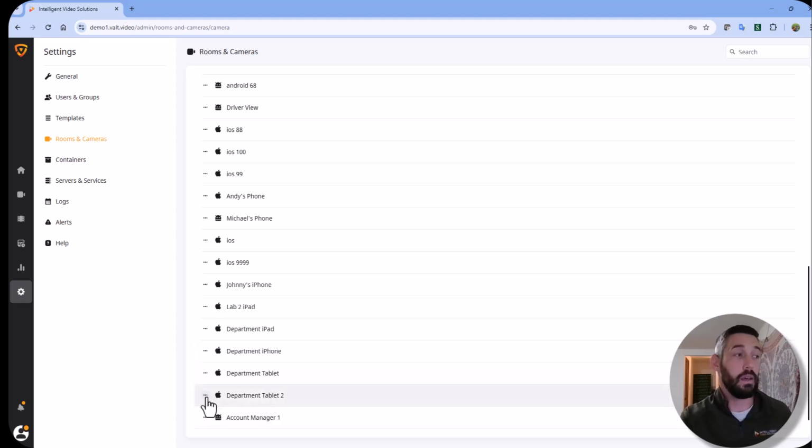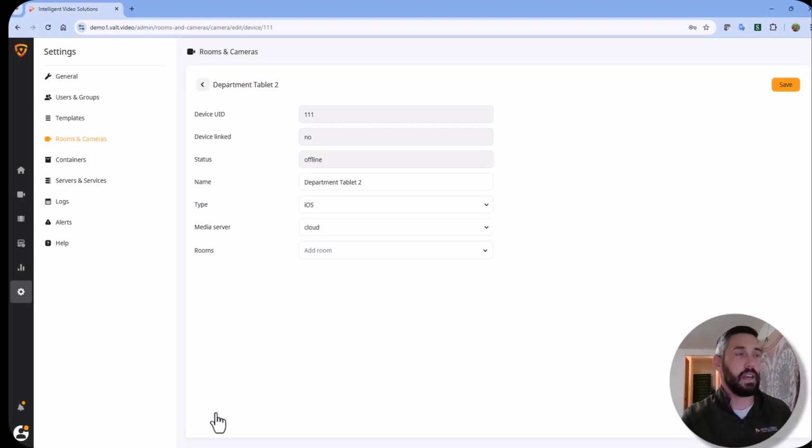So we created it, but now we're going to have to sync this to an actual device. If I click to edit the Beam device, you'll find that the system assigned it a unique ID, so 111 in this case. So when we download the app, it's going to ask us what's your unique ID. And when we put in 111, your system will now know, okay, that device you set up in VALT, that's this device that we just put 111 into. So that's the setup of the device.